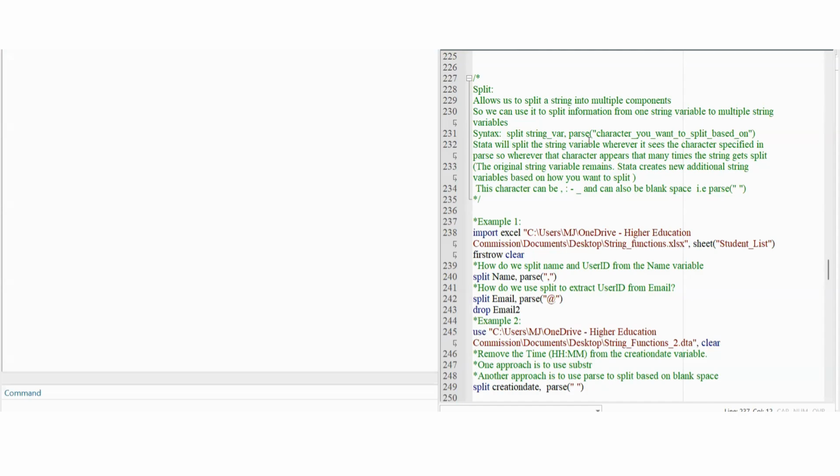We were looking at string functions. We first looked at substr. Now we want to look at split. Split allows us to split a string into multiple components. So we can use it to split information from one string variable into multiple string variables. What is the syntax for this?